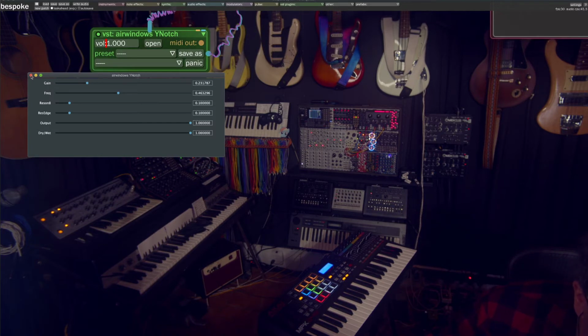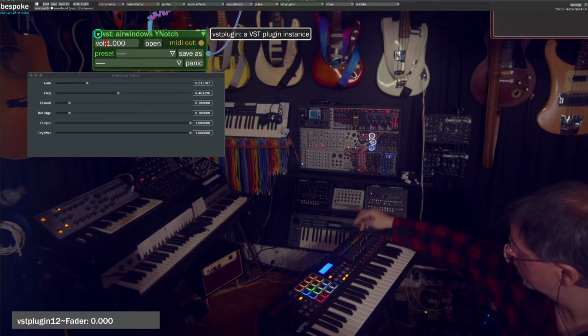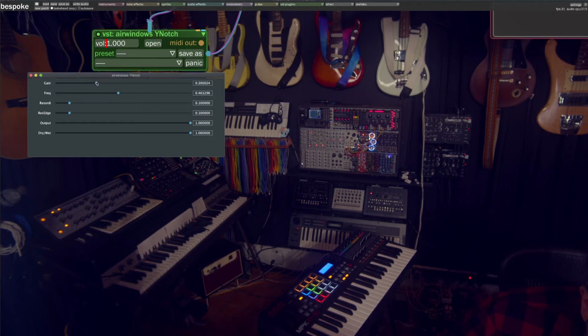So what YNotch does is it's one of the Y filters that I was doing a while back, except for it's a notch filter. So what we've got here is gain, frequency, resonate is going to tighten the notch, so it's less obvious in the notch filter. We have our ResEdge control and our output control. And we can pat it down with the output and distort it really loud with the gain.